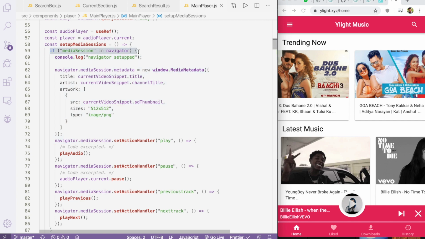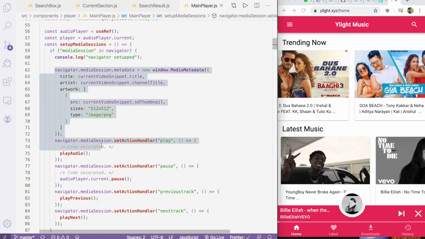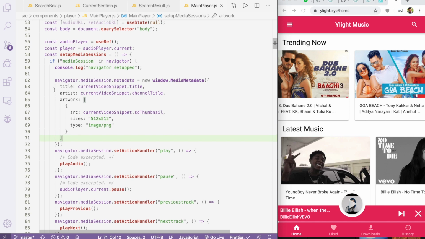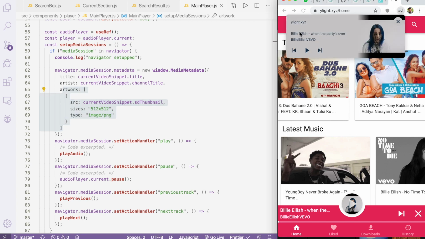So we also have this, if mediaSession. What is media session, guys? This is media session, and we can see this notification. If you do not do this media session, it's easy, you will have to specify the artwork and the sizes. And here the title goes from the current video snippet. We are getting the title, and artist is there, and artwork is there. So I hope you got it. This is the title, this is the artist, and these are the buttons which we are controlling here.